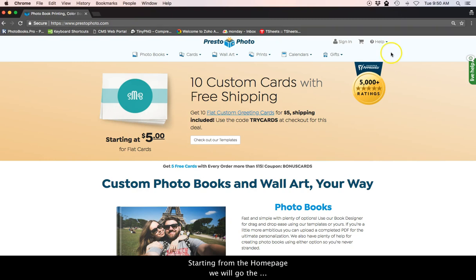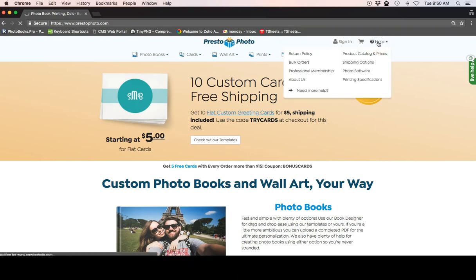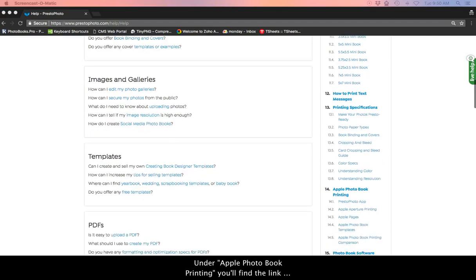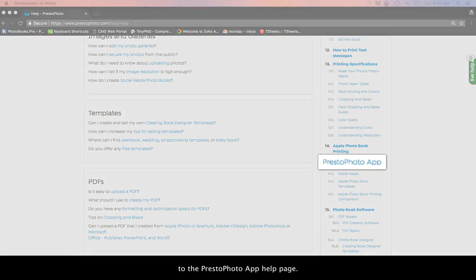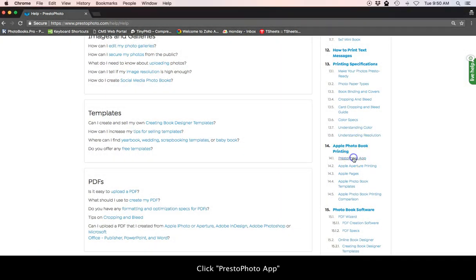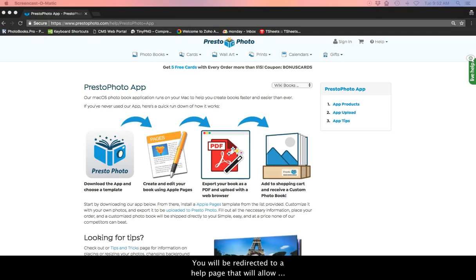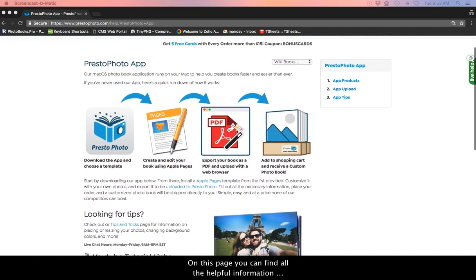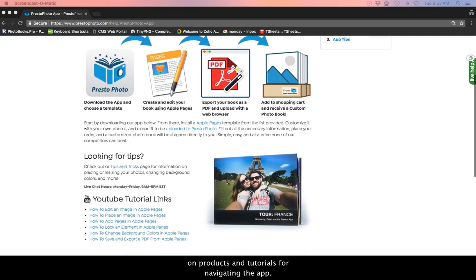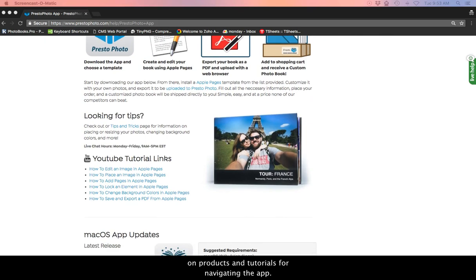Starting from the home page, we will go to the main help page. Under Apple Photobook Printing, you'll find the link to the PrestoPhoto app help page. Click PrestoPhoto app. You will be redirected to a help page that will allow you to download the beta test of the app. On this page, you will find all the helpful information on products, tutorials, and navigating the app.